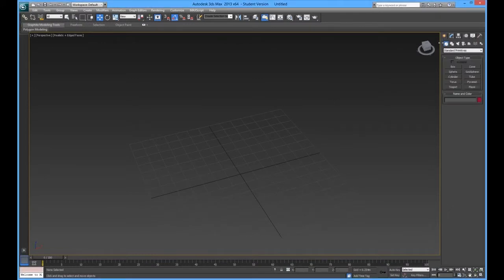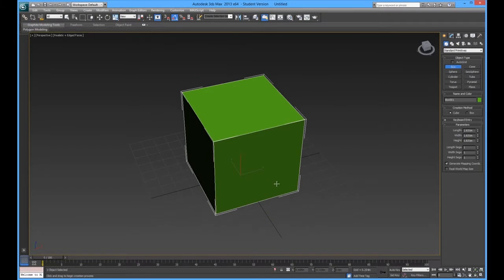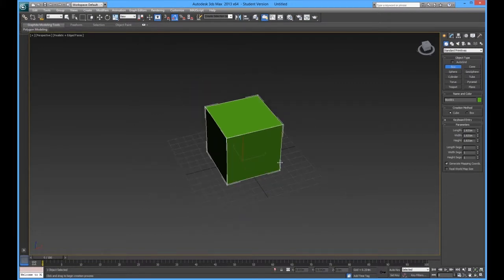Right, so I'm going to go into create. I'm going to create a box, with one segment across. Make it really basic. Now, in order to edit this, we've got to convert it to something called an editable poly.